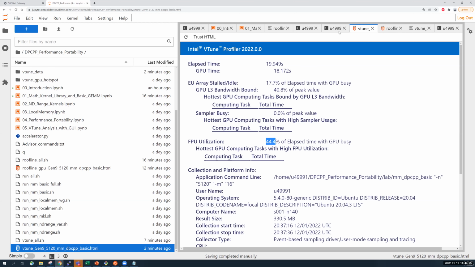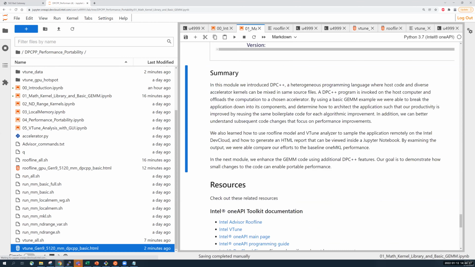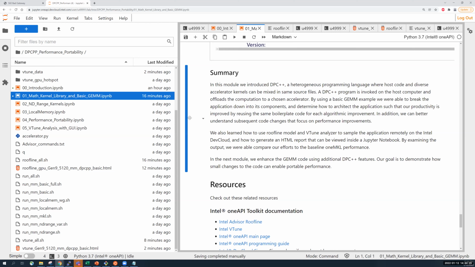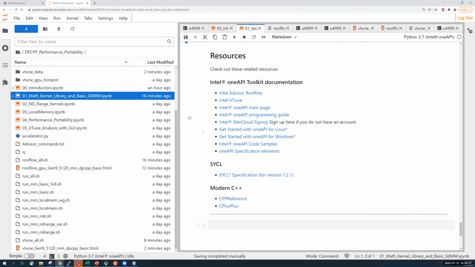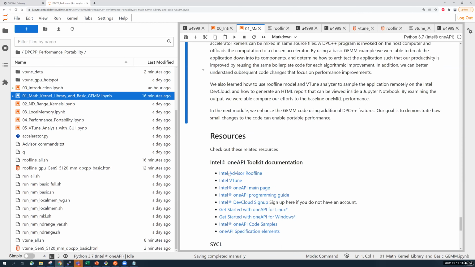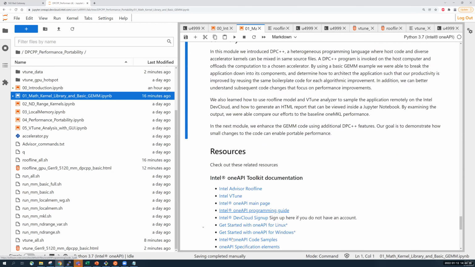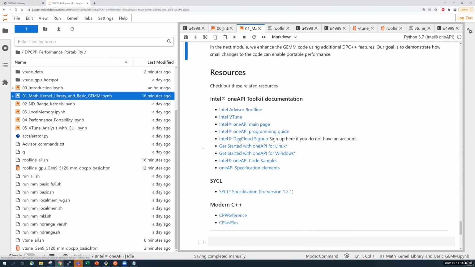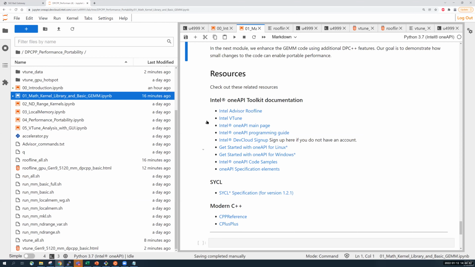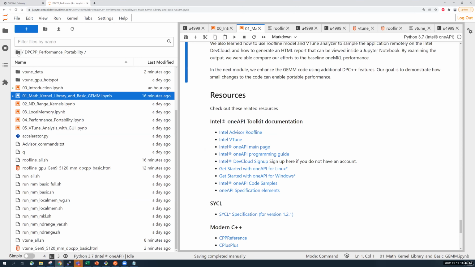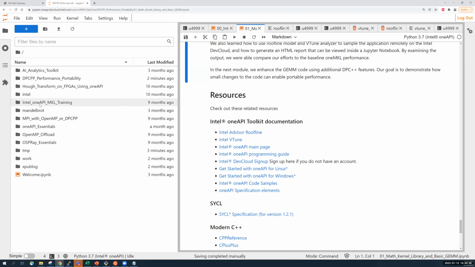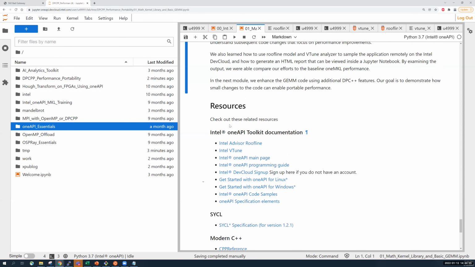Okay, so with that, we are at the end of this session, and you can see that at the bottom of this module, we do have a lot of resources and links for all the different content you may require. Most of the content is available on DevCloud itself. So if you want more details about MKL or DPC++, feel free to access any of these folders here.